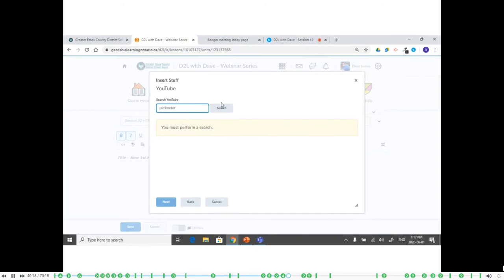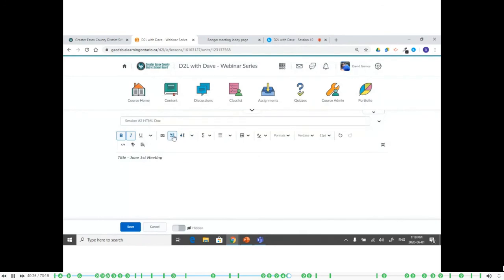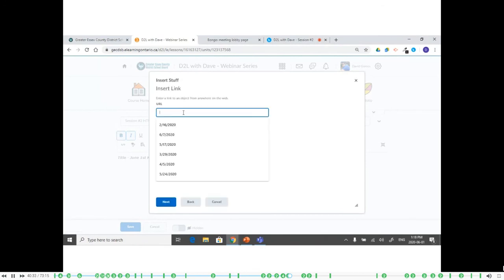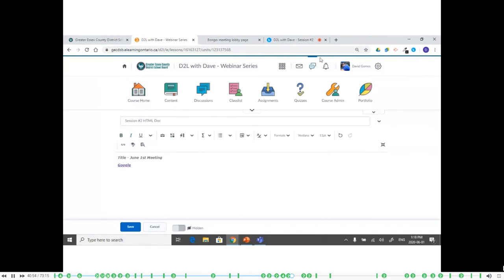So if I search for a perimeter video, it says an unknown error has occurred. That doesn't mean you can't use YouTube. It just means you have to do that through a different location, which I'll show you. It's just two below it. It's insert link. And so if I go to insert link and I have a YouTube video, I would just have to go to YouTube first and paste in a video. If I have that, and I want to just toss the link inside, then it'll insert a link to Google, right?